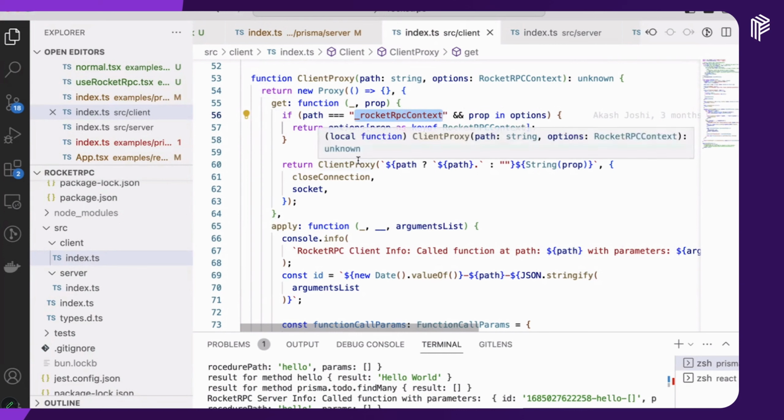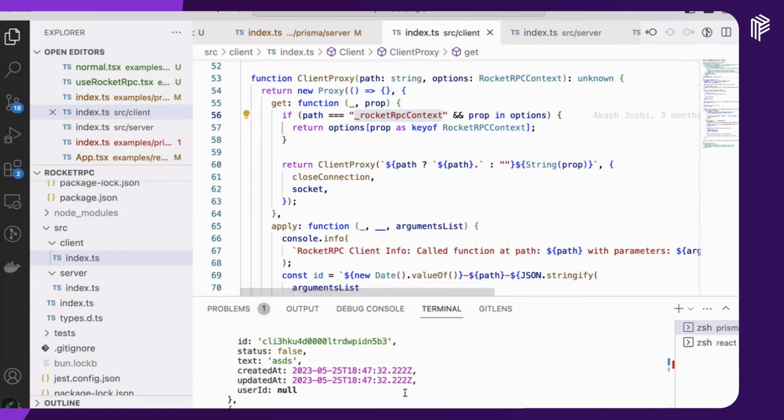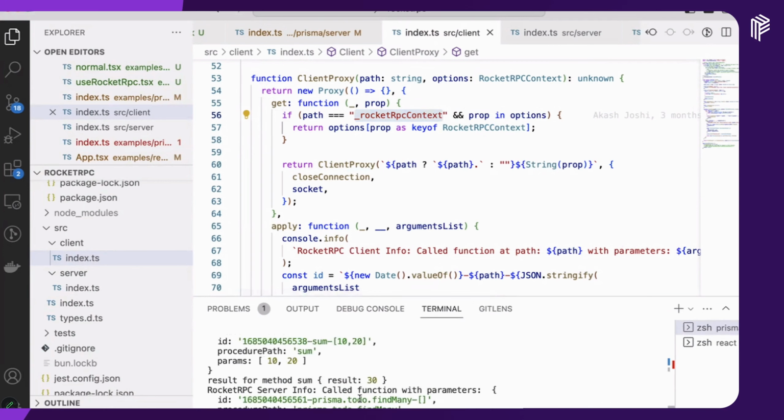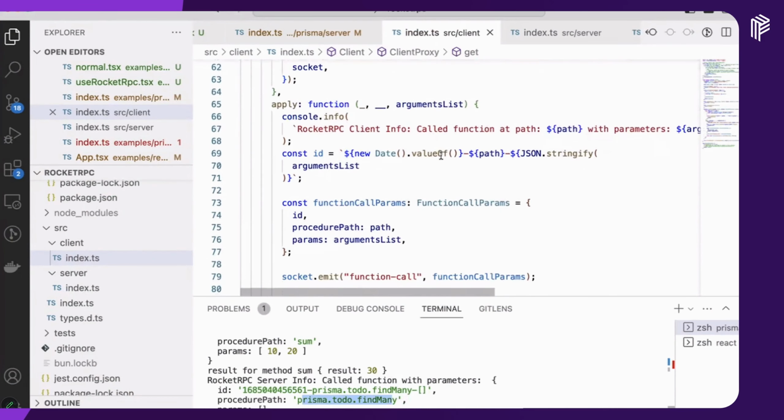And if a user is traversing through a path, so for example, prisma.todo.findMany, when a user is saying Prisma, what does that actually mean? So I have to generate that path and then send that to the backend. I think it should be logged here as well. Yeah, so a path like this is generated based on what the user was selecting on the front end, and then it's passed to the backend for execution.